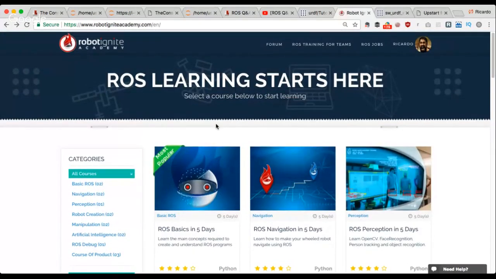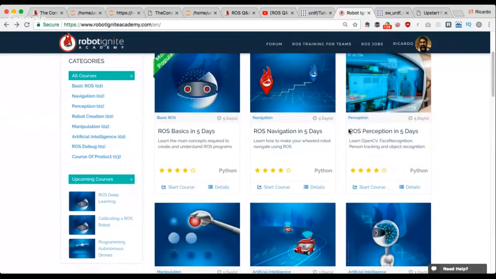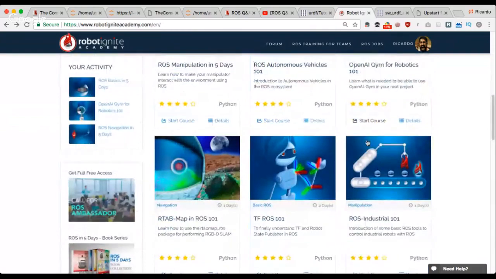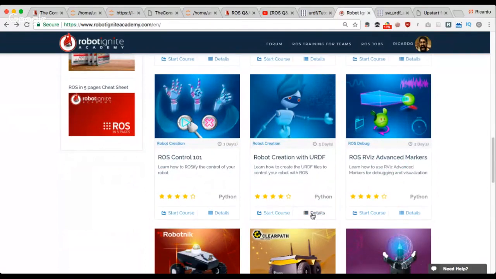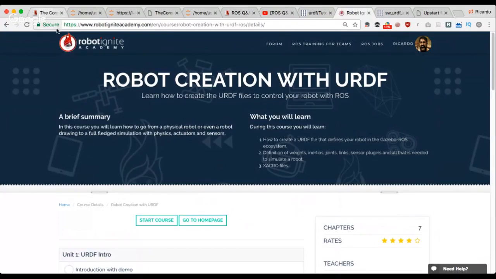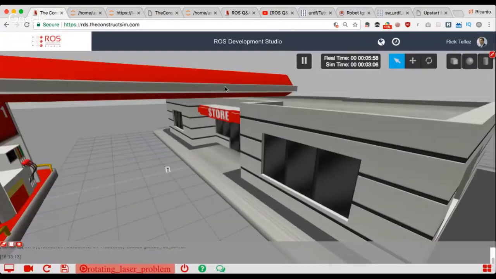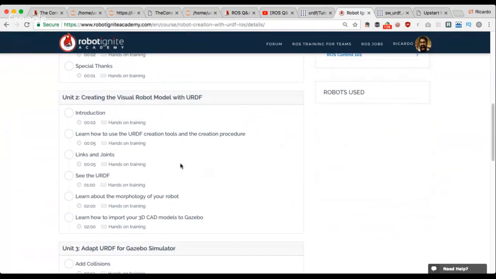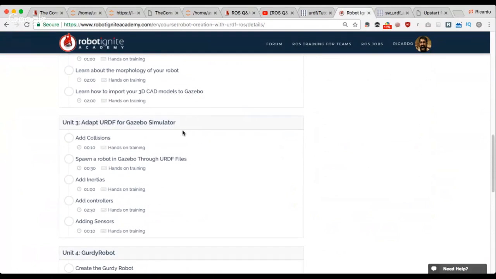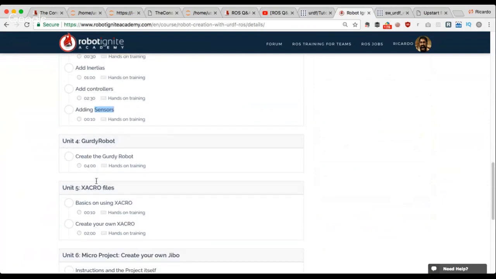And we have here many courses, starting from basics for people who don't know ROS, and going through all the topics: navigation, perception, manipulation, autonomous vehicles, OpenAI, etc. And we have here one very interesting one for the creation of URDF. That's the one that I have followed in order to solve this problem that I have shown you. So all the information that is required to construct this simulation and other more complicated ones is shown here. How to build your URDF for your own robot, how to include the Gazebo simulation parts, how to add controllers, sensors, inertias, and some projects that you can do.